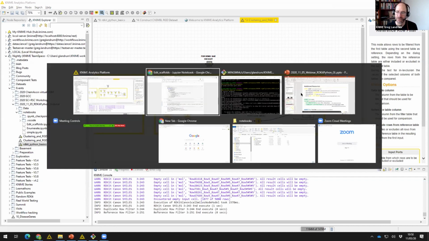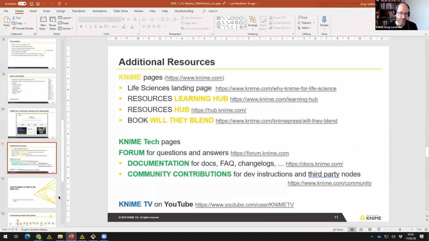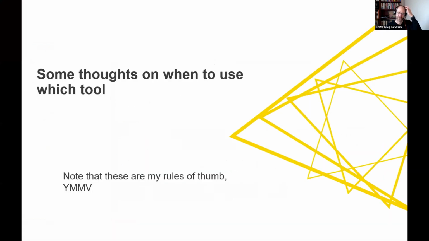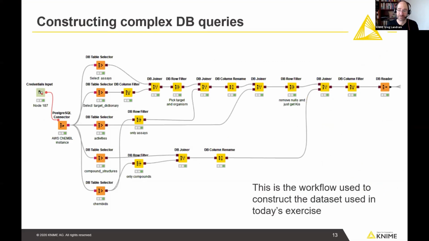Okay, so let me quickly go to my slide with when you might want to use each tool. These are just my rules of thumb, and they're not comprehensive, so your mileage may vary. The absolute no-brainer for me for when I would want to use KNIME instead of Python is if I'm constructing a complex database query. So this is the KNIME workflow that constructs the query used to get the data set that we worked with.